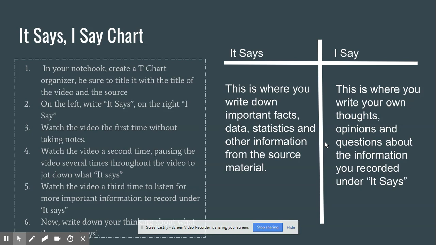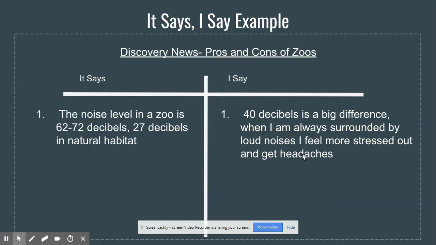When you're finished with that and you've watched the video several times and you've recorded as much important information as you can, then you'll go back into your It Says, I Say chart and you'll look at each one of your notes that you took regarding what it says and you'll write down what you have to say about it. The I Say is where you write down your own thoughts, your own opinions, and your own questions about the information that you recorded. Here's an example from the source of Discovery News Pros and Cons of Zoos.